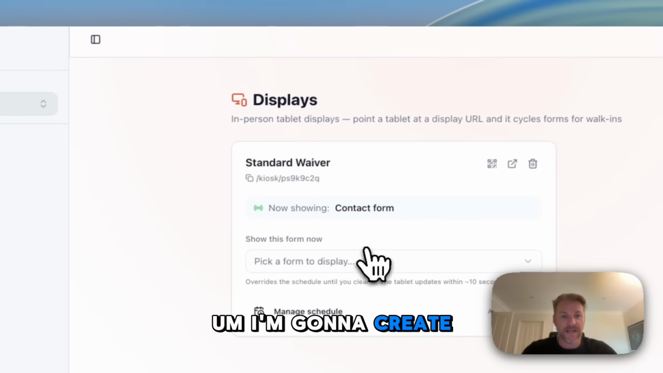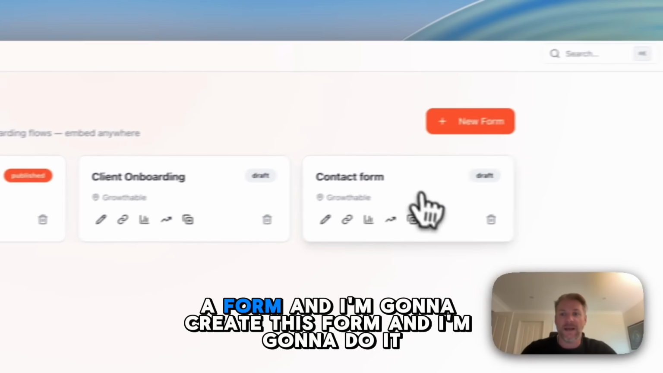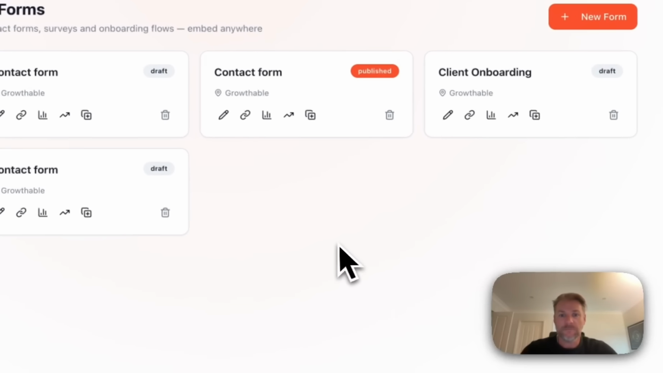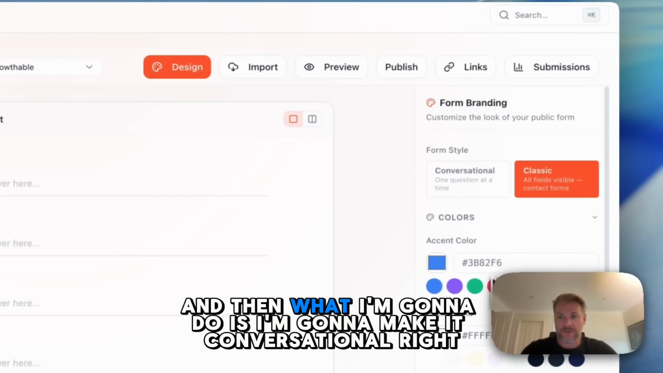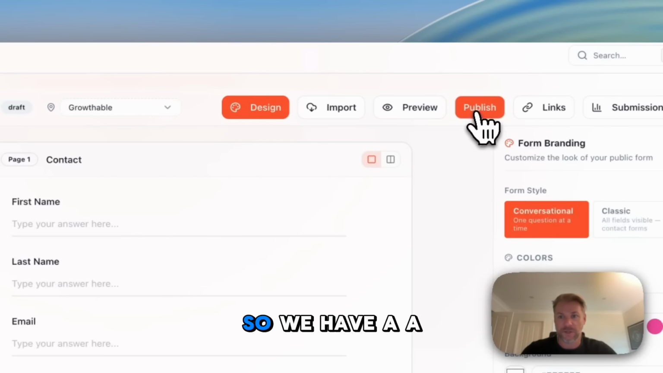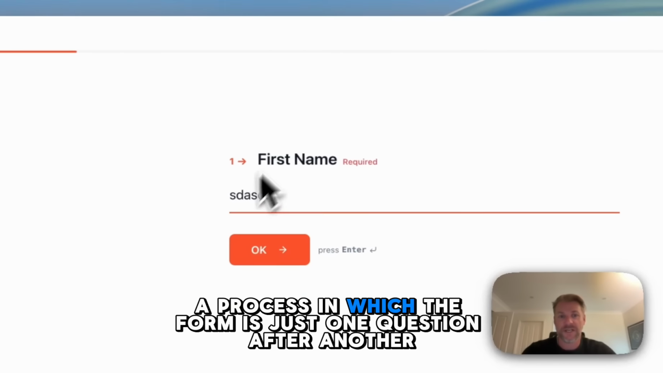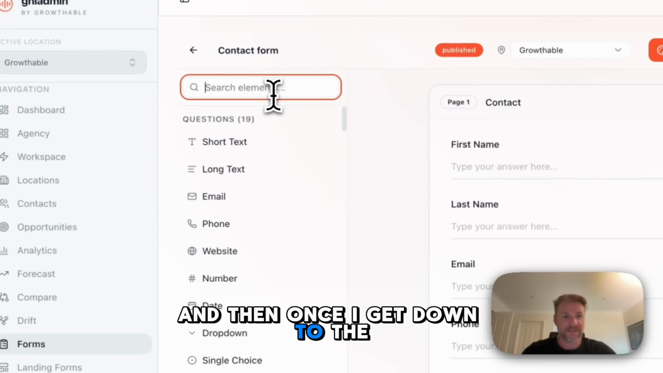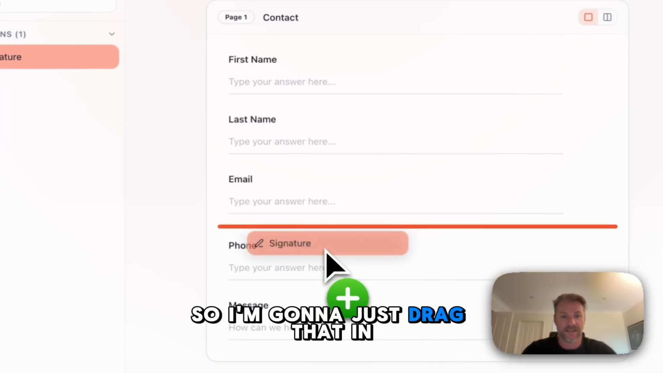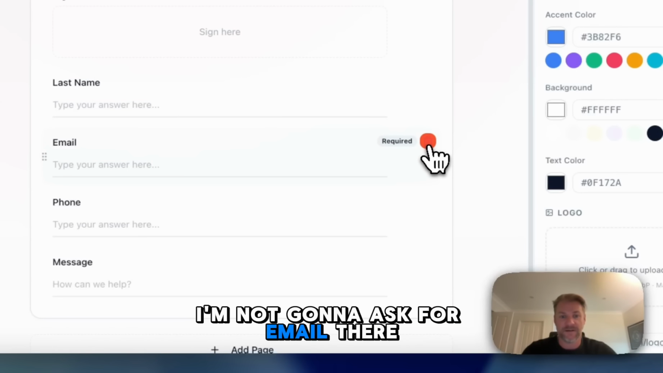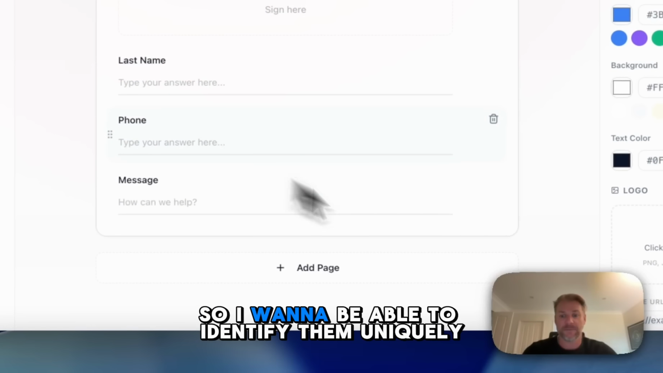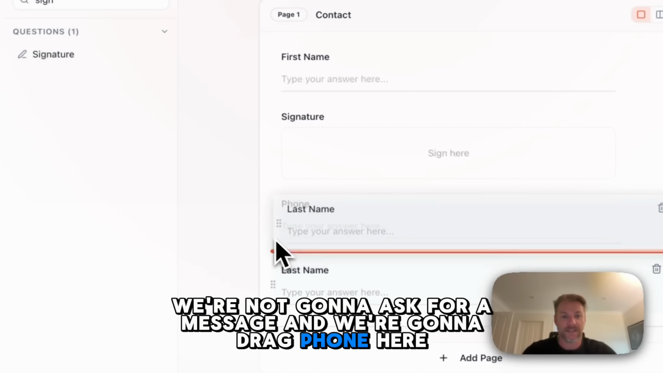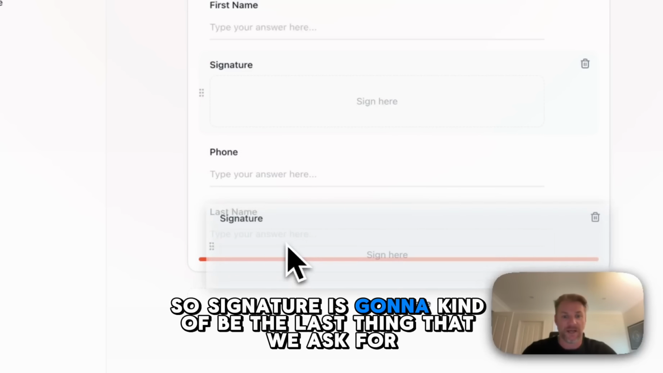So I'm going to create a form, just as a basic kind of contact form. And then I'm going to make it conversational, right? So what do I mean by that? We have a process in which the form is just one question after another. Once I get down to it, I basically just want to get to signature. So I'm going to drag that in. I'm not going to ask for email there, but I may ask for phone number, because I want to be able to identify them uniquely. We're not going to ask for a message. I'm going to drag phone here. So first name, and then signature is going to be the last thing that we ask for.